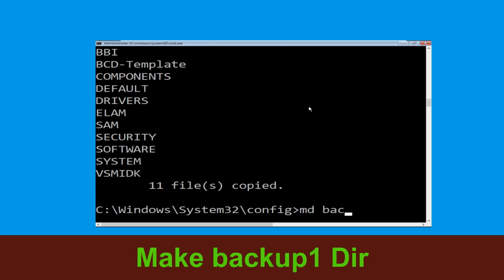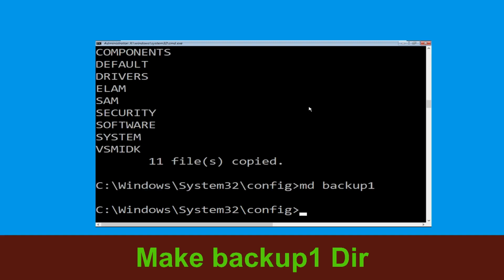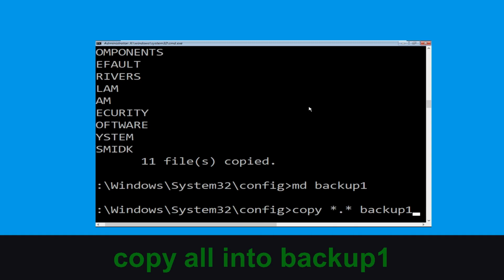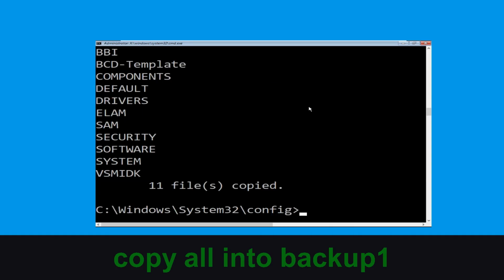Now type md backup1 and hit enter. Now execute this command carefully. Type in copy *** backup1, then simply hit enter to execute the command.